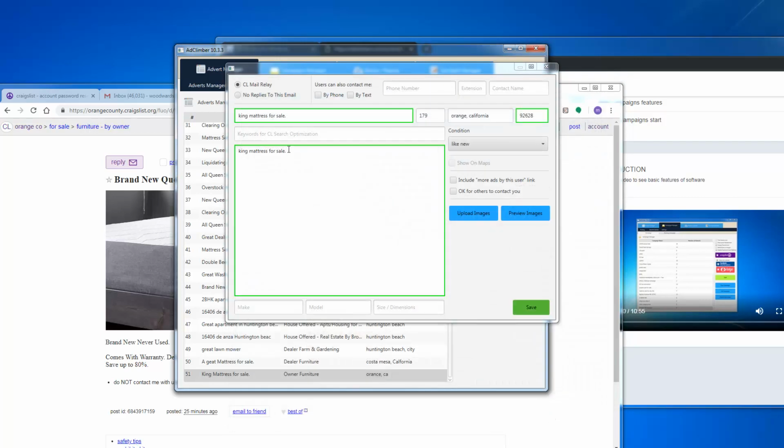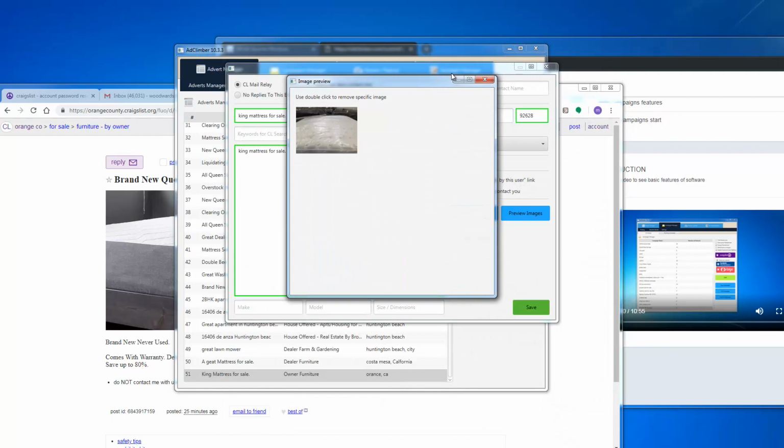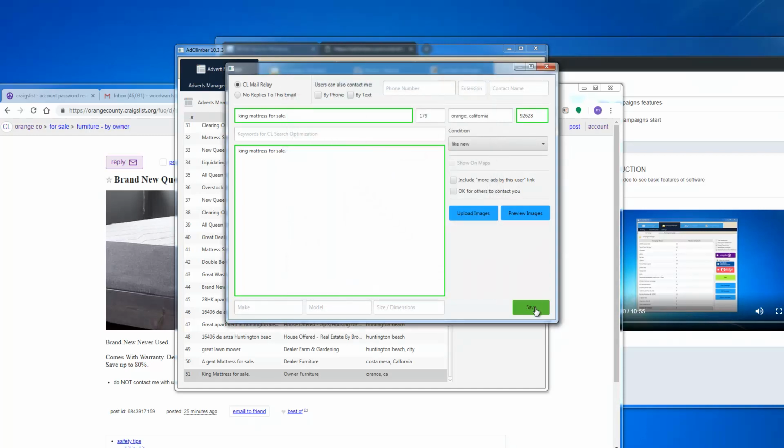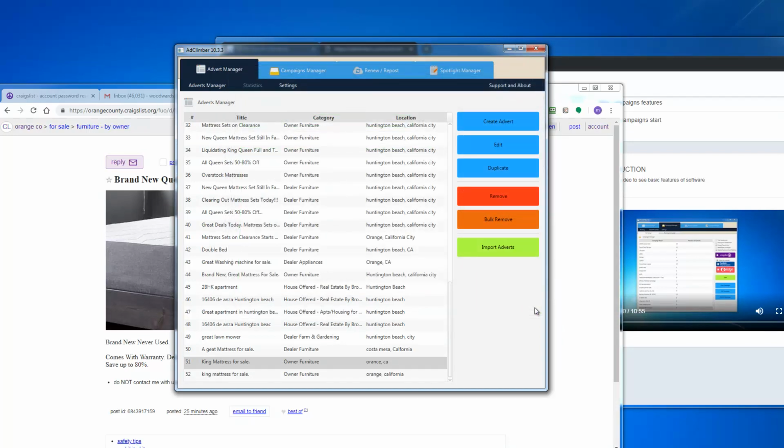So let's just choose that photo. We can preview that photo and you'll see an example of it here. If you ever want to delete a photo, double click on the photo and it will remove it for you. So once this is saved, go ahead and click OK. And now we have this advert here, 52, with that unique photo on it.